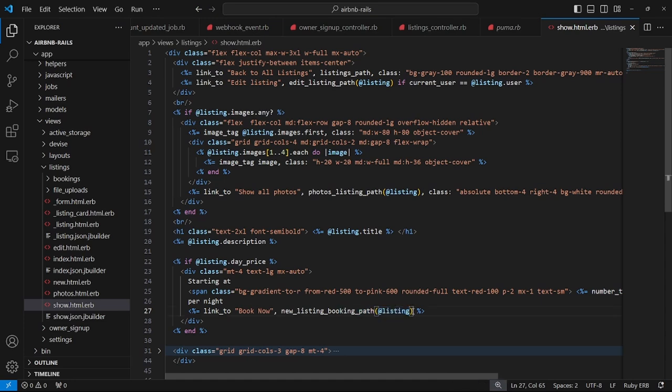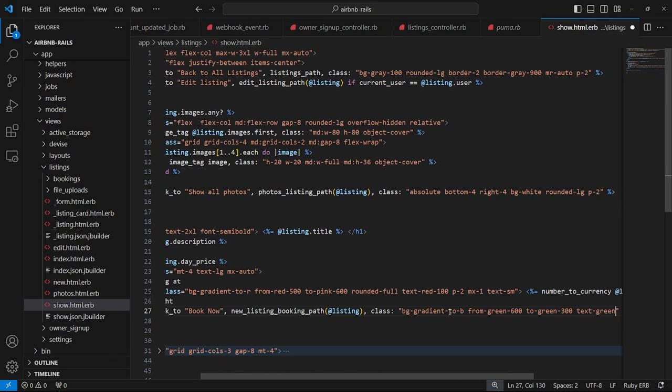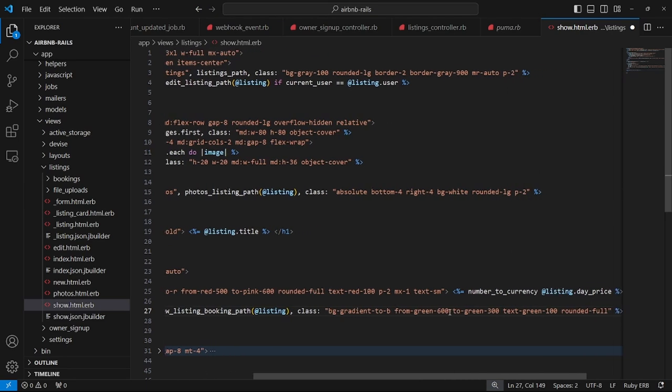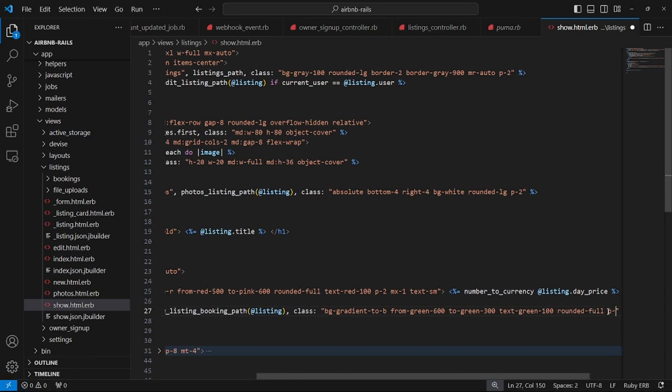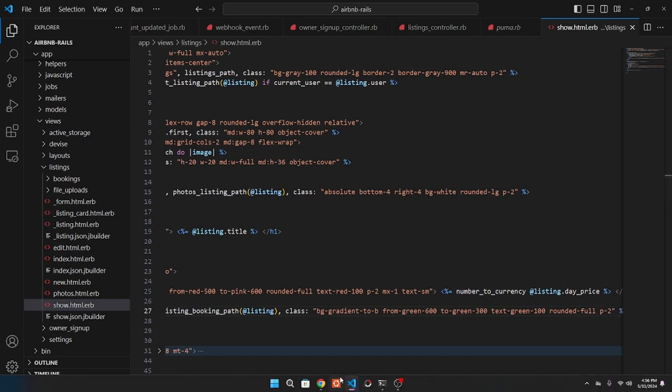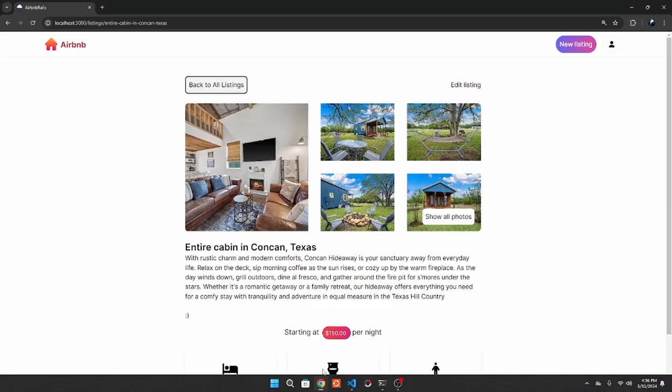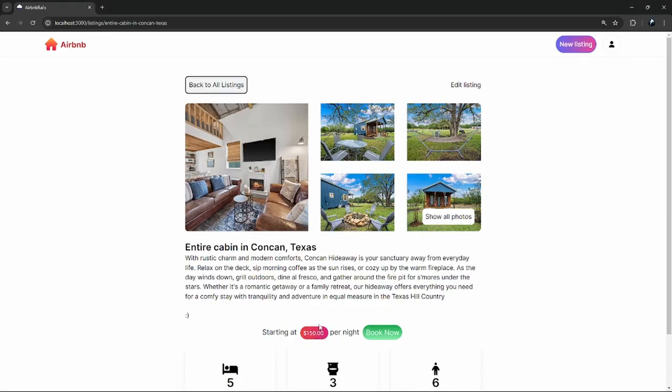And we can add more styling. So for this, we already have this whole gradient thing on the span, but we could do maybe a green, maybe a gradient also, maybe to bottom, 300. And we can just see what that looks like. Probably gonna look pretty bad at first. And also margin on the side. Let's take a look. Okay, starting at 150 per night and then book now.